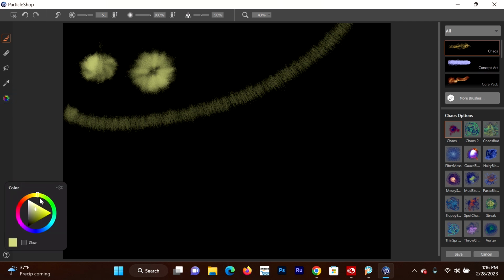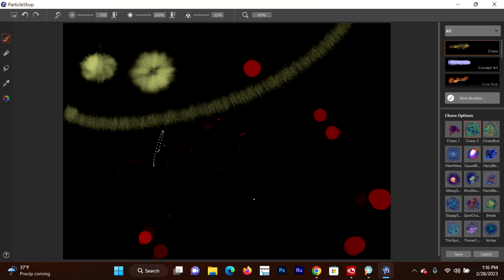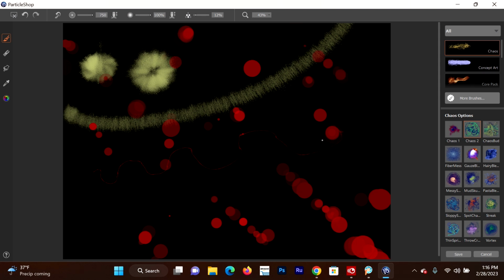All right, now let's change the color. Let's go with a bright red. We're going to go to Chaos 2. And it's really small, so if I drag it along, see how it kind of looks like a ribbon? But I'm going to put it up. And now it's just going to throw dots and spots all over. Now that would be really cool for a background or some light effects.